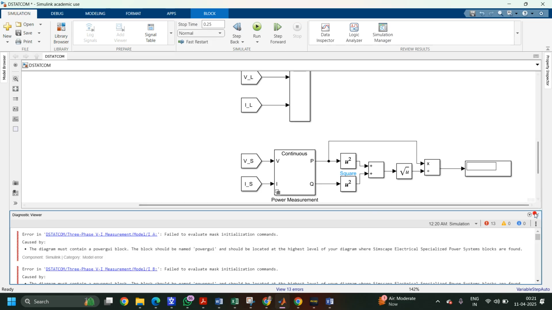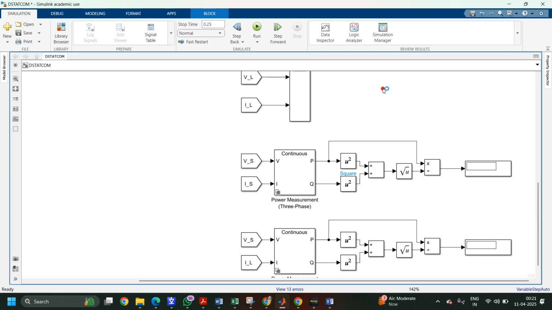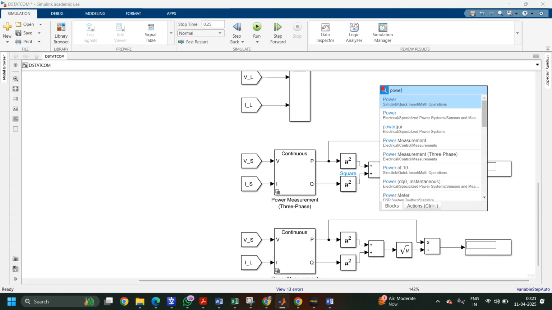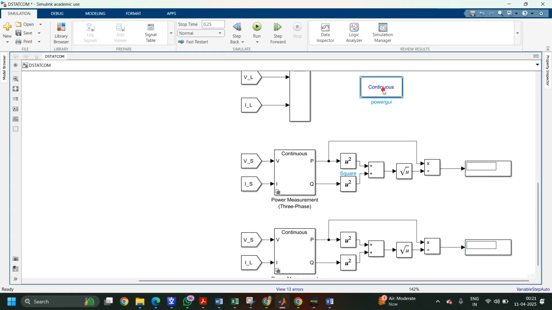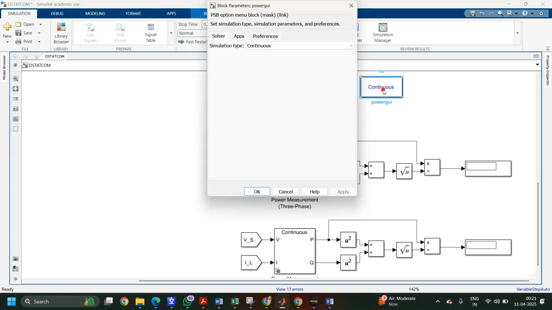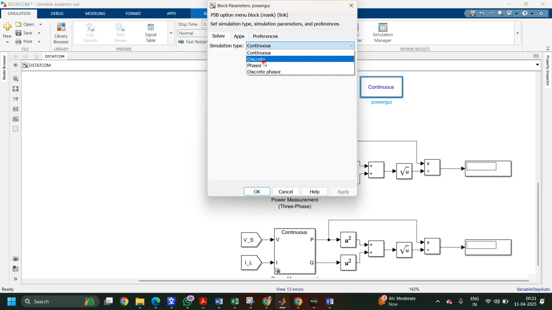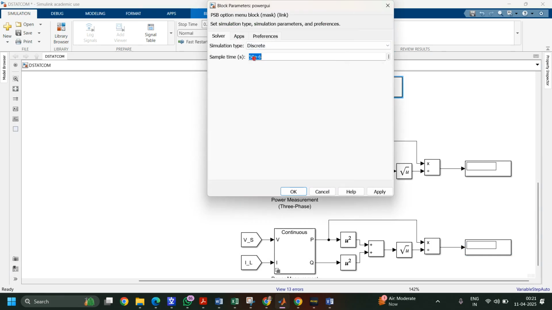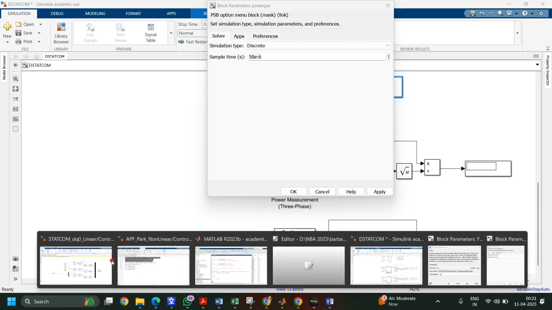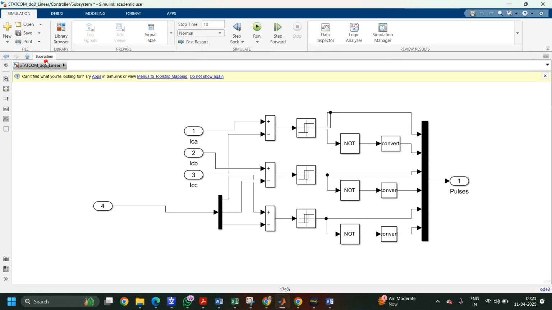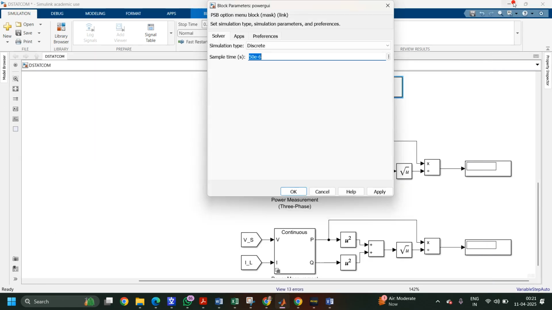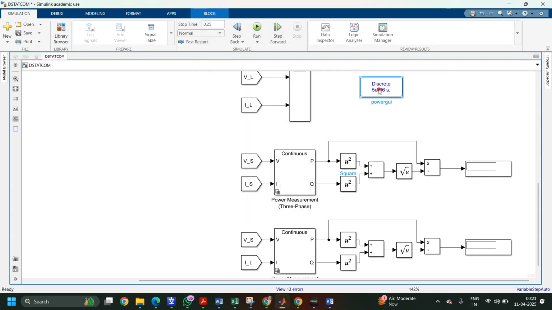Okay, so the diagram needs a power GUI block. I forgot to take a power GUI block. So if you read the error, it will give you the status. And in this power GUI block, you choose the discrete and keep this timing. Let me check how much time I have kept. 5 e raised to minus 6. Okay, so 5 microsecond sample time you keep. Okay, so 5 microsecond. Now you can run this simulation.